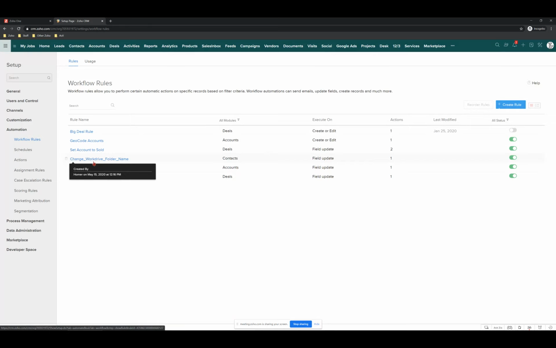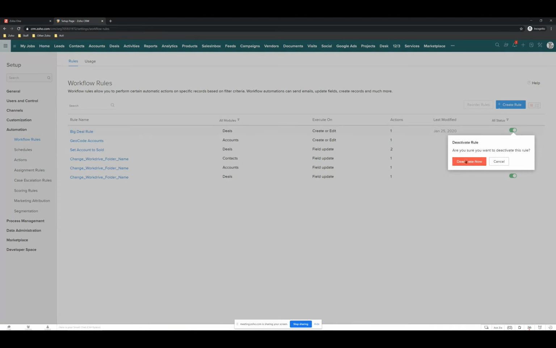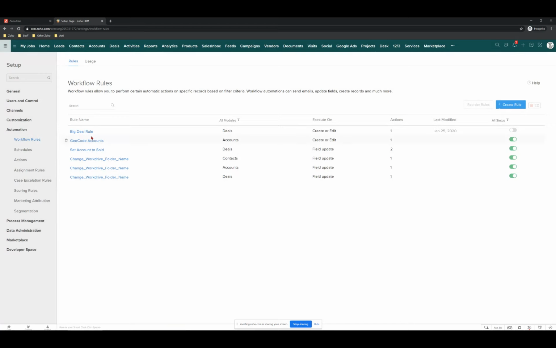Every Zoho system usually gets installed with a dummy big deal rule here. You probably have it, and maybe it worked. I turned it off. Way over here, there's a little green button. You can turn workflows on and off if you don't like them. So I'll turn it on. It doesn't matter whether it's on or off. You can still look into it and see what it does. So let's just click on it and see what it does.